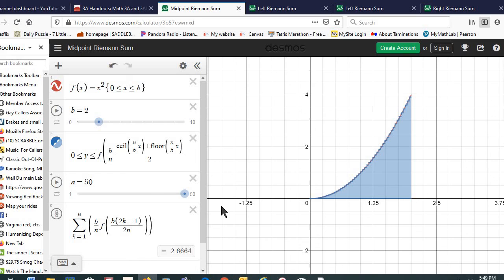Now, of course, we know we're ultimately going to be taking the limit. So n isn't just going to 50. We're going to take the limit as n goes to infinity. But this really helps to illustrate how we do get closer and closer and closer when we chop things finer and finer and finer. So these links are available on the class website. So if you want to play around with it a little on your own, you're certainly welcome to do that.